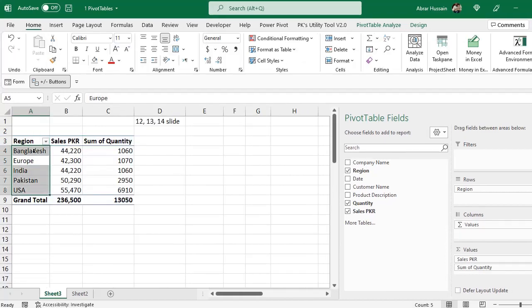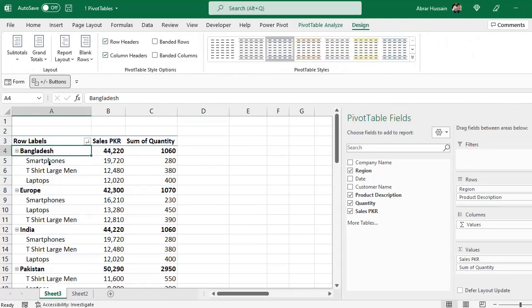Say you want a region, and then below that the product description. First region, then product description, then another region, then product description, and there should be subtotals and grand totals. So simply region is in the rows. Now you will have to bring this product description also to the rows. Region is already there, so just keep it below the region. Now you can see we have a region, then the items that have been sold in that region, then another region, and then the items.